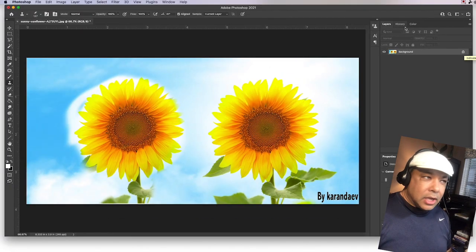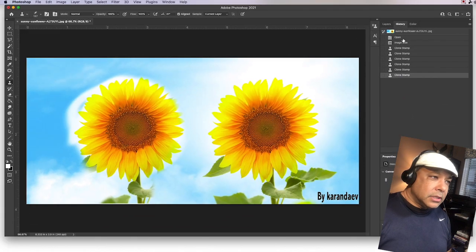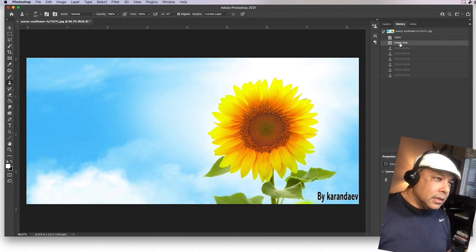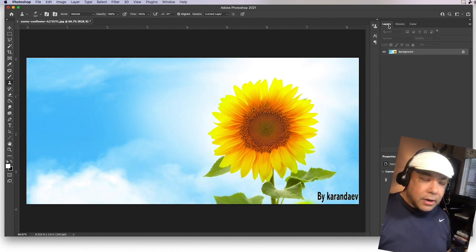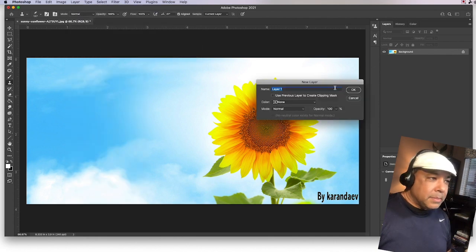But now you know. So now I'm going to click on the history tool right here, and I'm just going to click up, up, up. Actually, I'm just going to go back up to image size and try again. So this time I'm going to add a new layer. So I'm going to go to layer, new layer. There it is. And let's just keep it at layer 1.